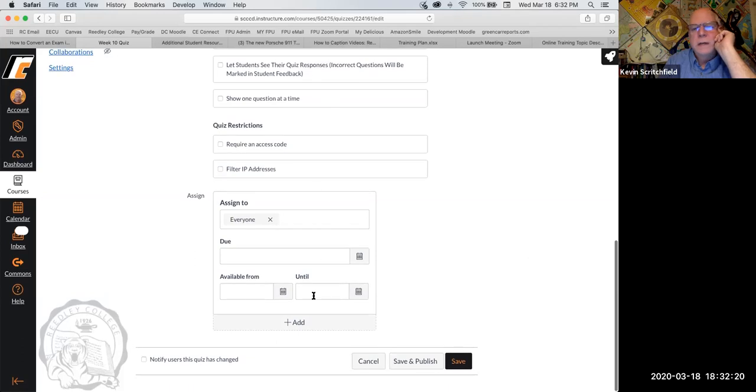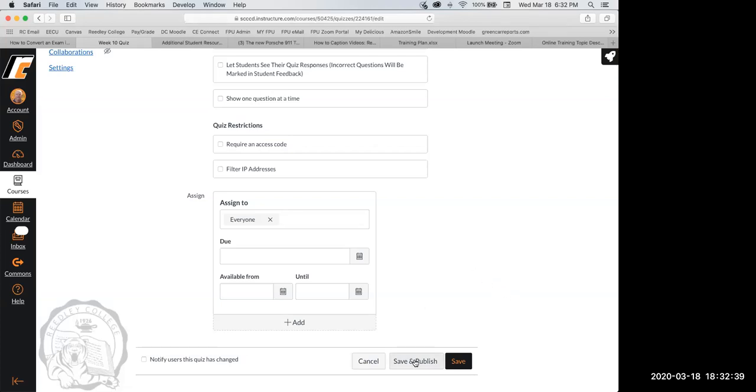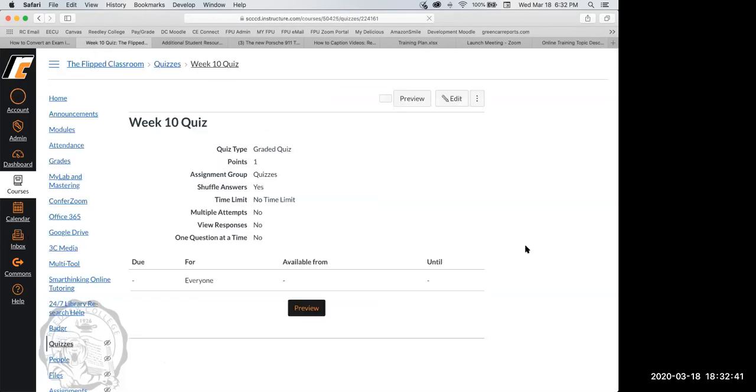If you make all these settings and you're ready for this to be out there, even though it's not available until later, then you would save and publish it. So even though you're publishing it, if it's not available until March 30th, they can't see it. They can see that it's coming, but they can't see the quiz to where they can click in it or anything. So Kevin, where is the choice to auto grade versus manual grading?